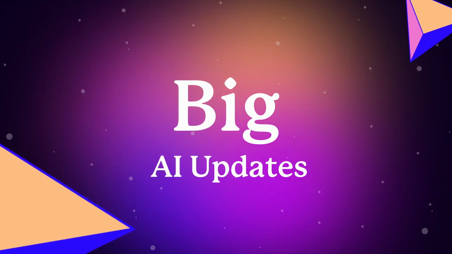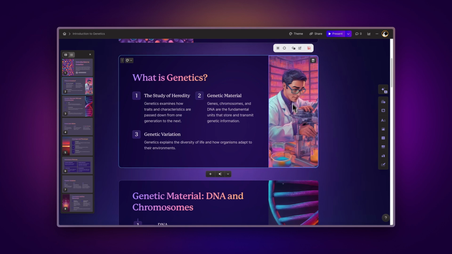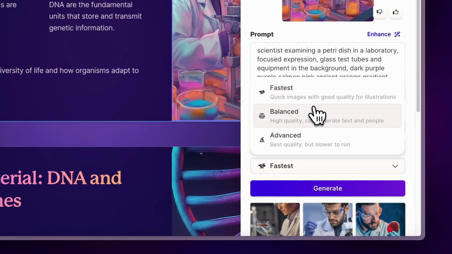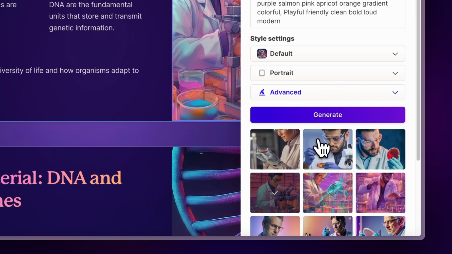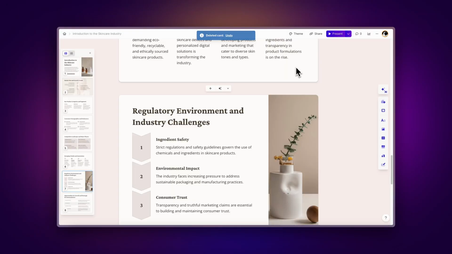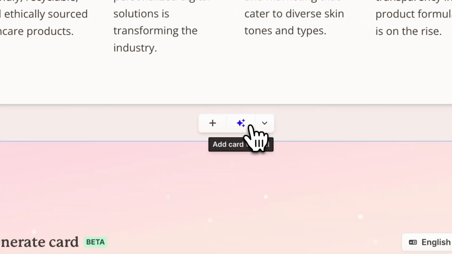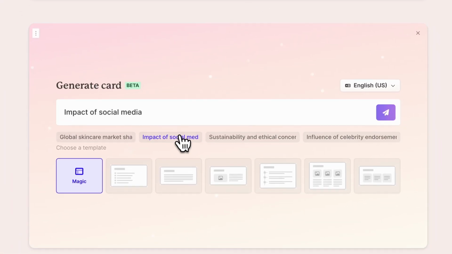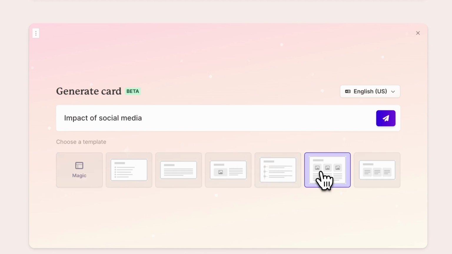Big AI updates. This month's release is packed with AI improvements across the board. First, we have a faster image generation and more models to choose from. Also, we added AI card generation to help you add content even faster. Just click on the Add Card with AI button and describe the content and the format for the card. AI will do the rest.